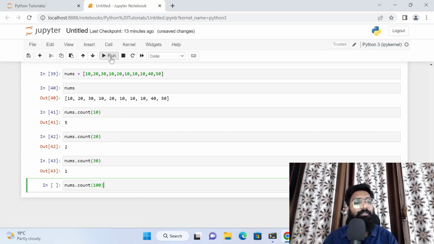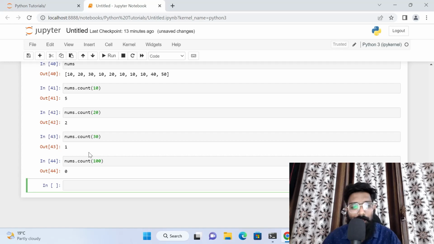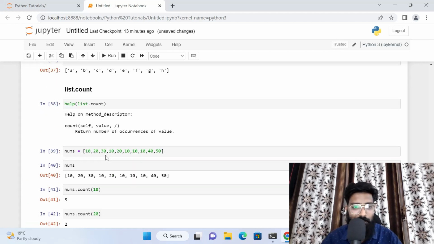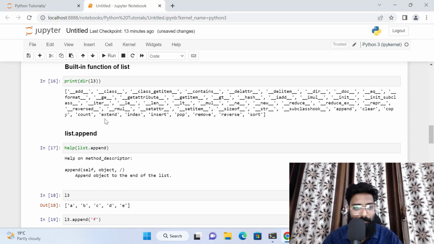What is it going to return? It is going to return a 0 because it is not available. It is not present over there. So that's why it is going to return a 0. So this is how count works. Count doesn't give any error, guys. It just gives 0 if the element is not available in that particular list, and it counts the occurrence of an element.